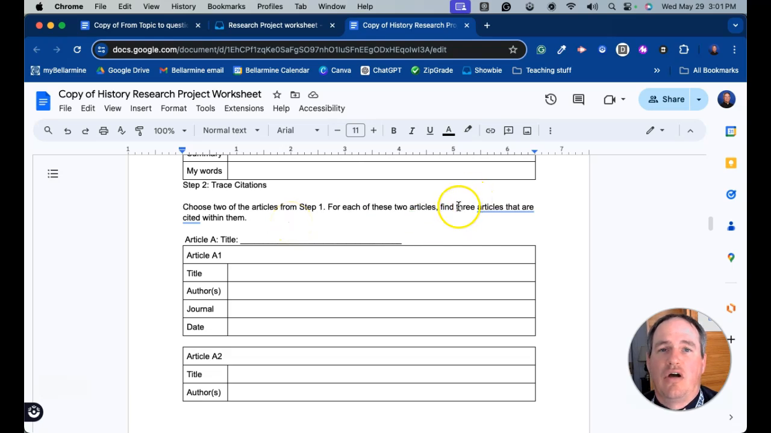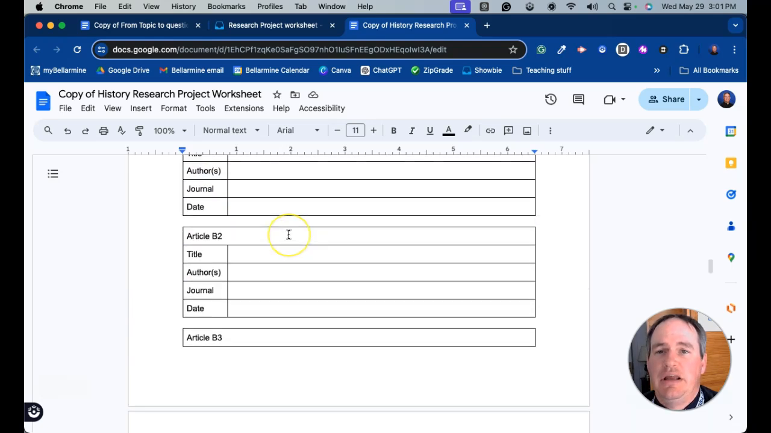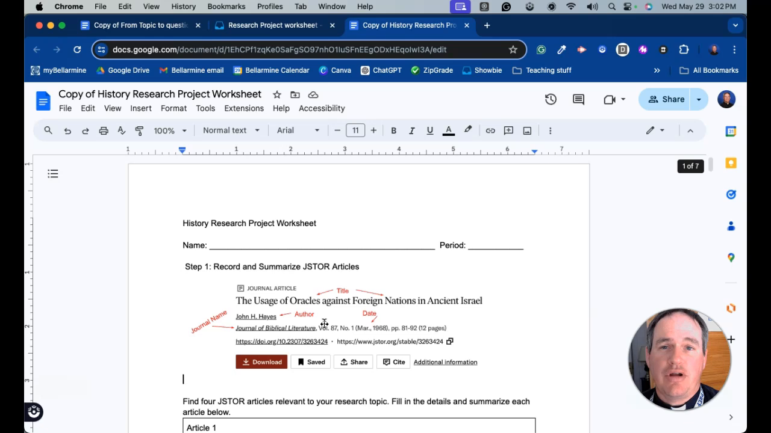3 articles that are cited by each of those 2 articles. I'm calling them Article A and Article B. Here's Article B. And then finally, what articles JSTOR says are related. So if you can find an article, JSTOR will make recommendations for how other articles can help you or are also on your topic, or you can look at who's citing that article and what articles are cited in the article that you have, to help you out. So I'm going to show you how to do that.